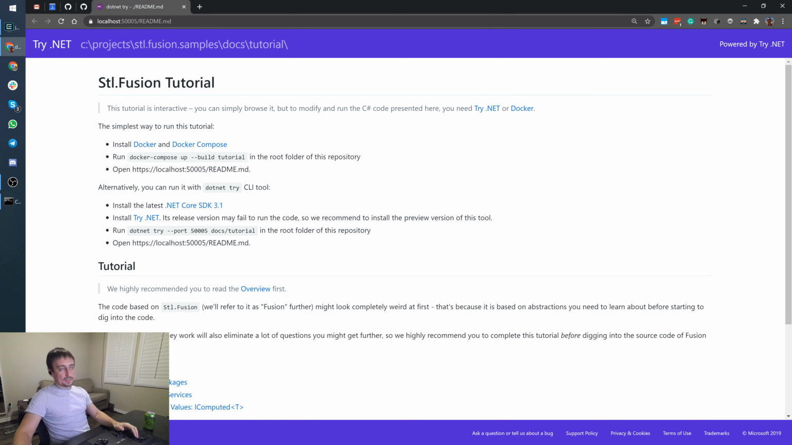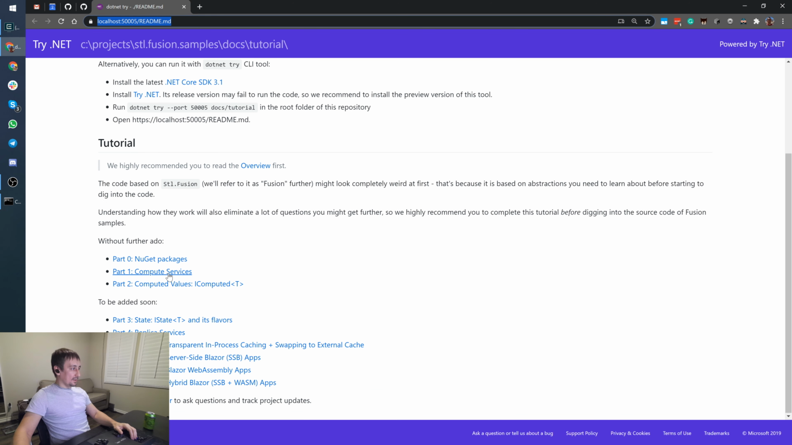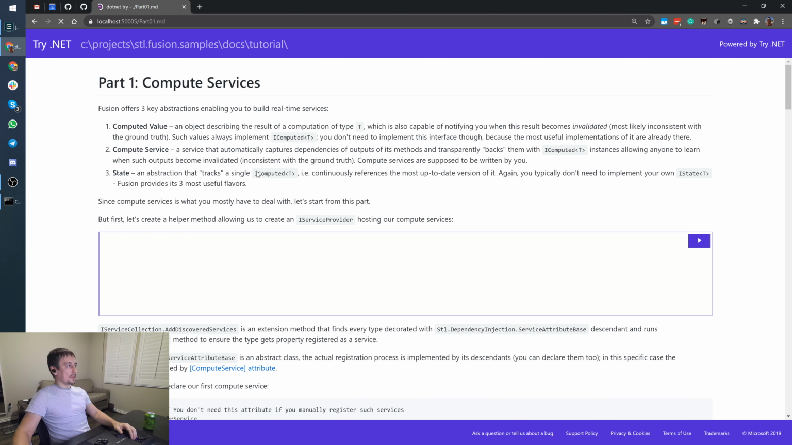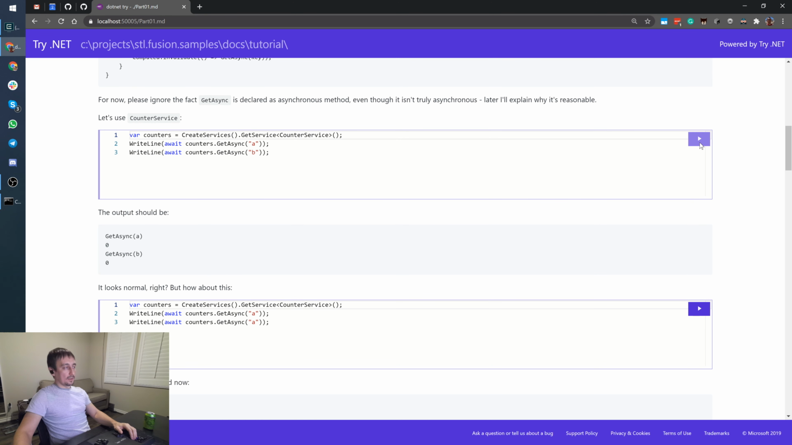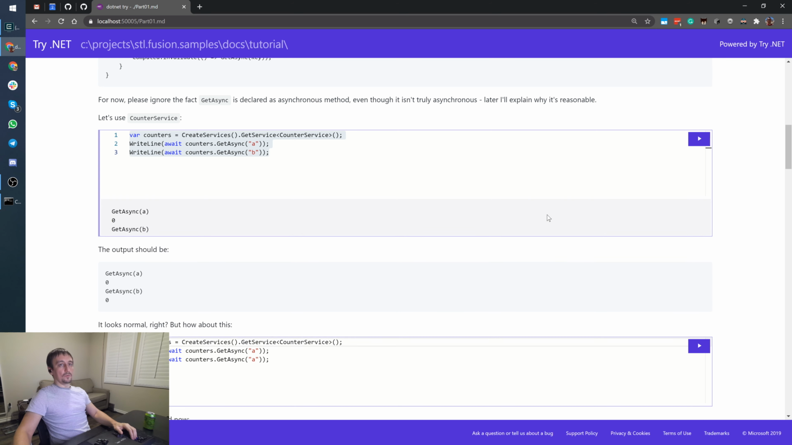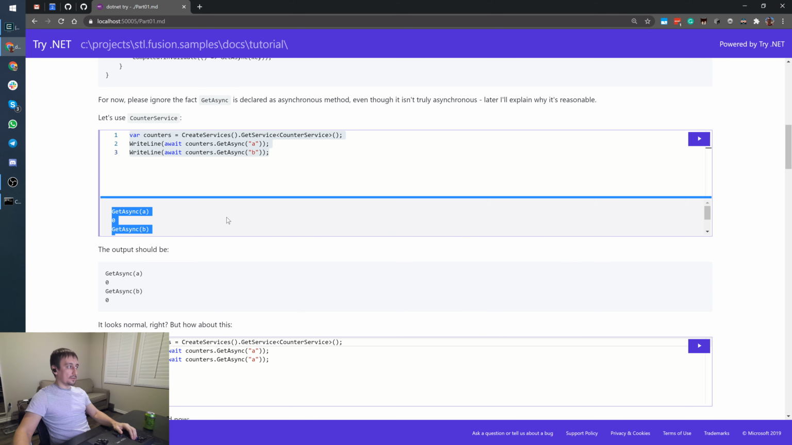So that's the result you should see. It should open this page, and after that, you should be able to run any code right in the tutorial. Let's say this piece of code: you can click on this link and you should be able to see the result.